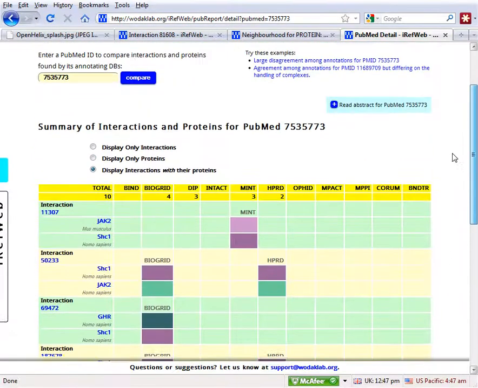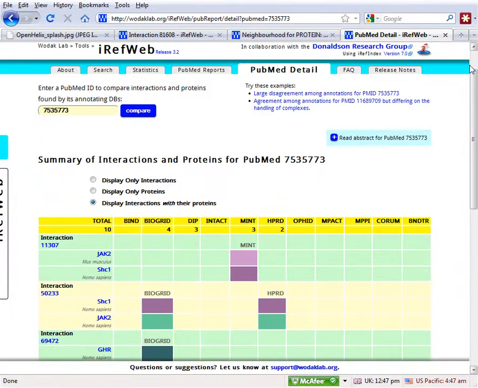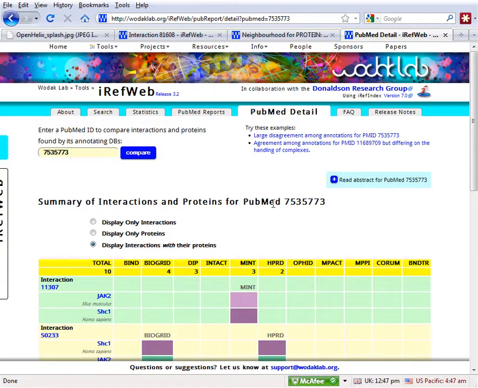And this is a really, really interesting feature, I think, of iRefWeb that would help you to learn more about the curation process and protein-protein interactions and how they're stored in databases. So be sure to come to iRefWeb to check that out.